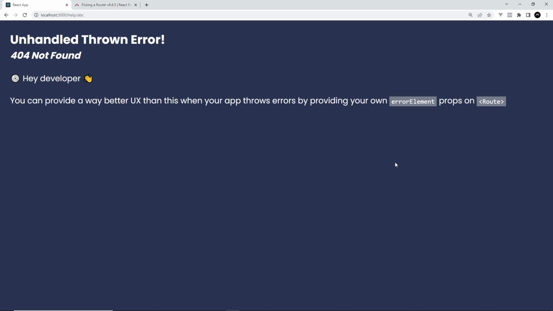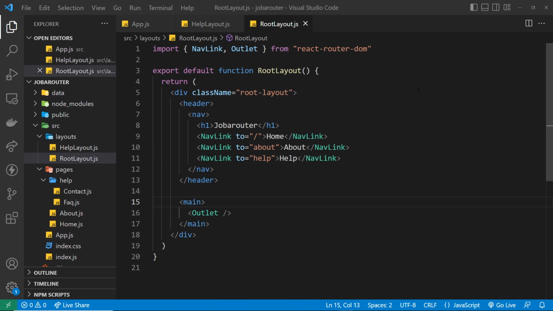Now, we can actually create our own error pages or our own catch-all routes in React to catch these routes and show something a little nicer. So there's actually a couple of different ways that we can approach this. We can either use something called error elements, which is another new feature to React Router 6.4, but I'm going to be showing you those later.